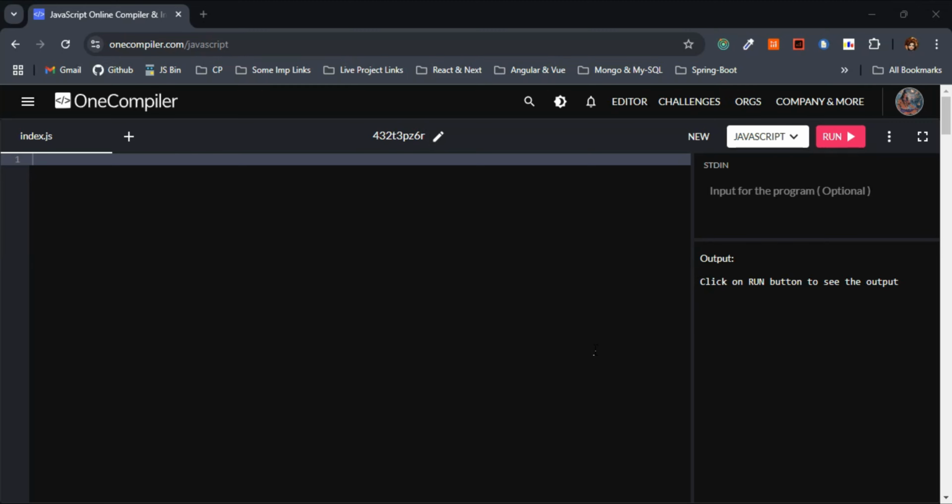Custom iterables allow objects to define their own iteration behavior, while generators simplify creating such iterables using the function star syntax. So we'll be making use of that syntax itself. Let's try to implement the same with an example. First, initially, let's go with the custom iterable object. Second, we'll go with the generator function for iteration.